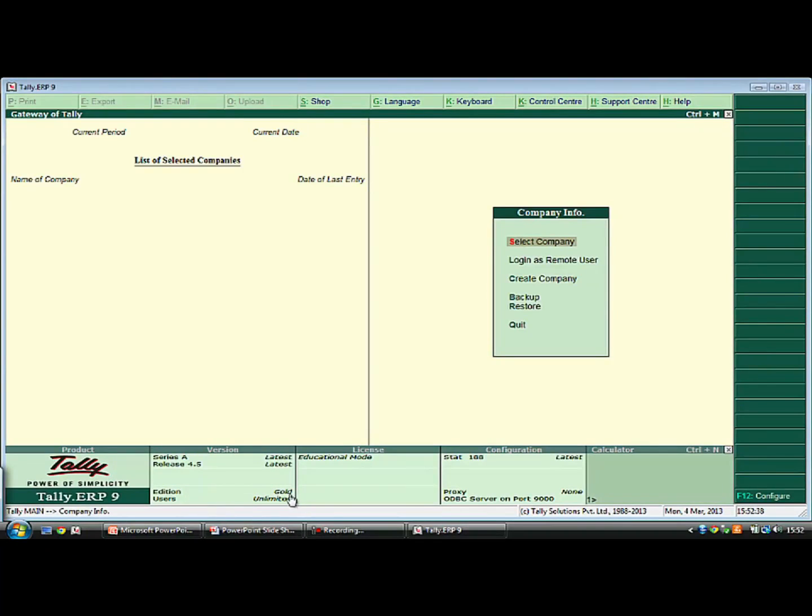Edition users, it is showing as Gold Unlimited. There are various versions available. Various flavors of Tally are available, that is the Silver and the Gold. As this is an educational mode, it is showing as Gold Unlimited.